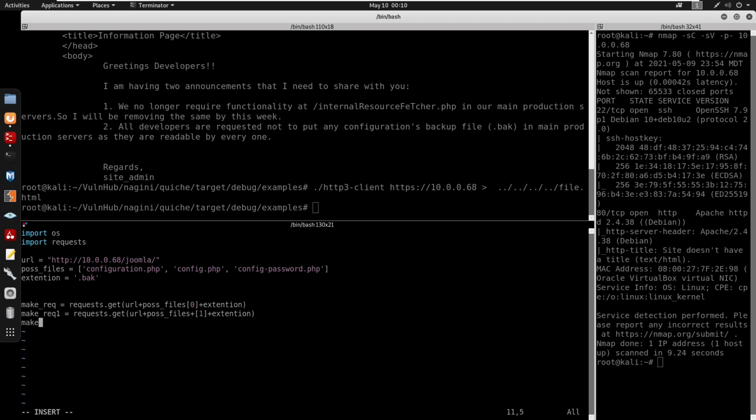And we'll make one more request. We'll make underscore req for 2, which is equal to request.get, or we'll do URL plus pos underscore files plus, this is supposed to go right here, 2. We can add that. So we do have request, URL, pos files 1, extension, and we do have those, right?